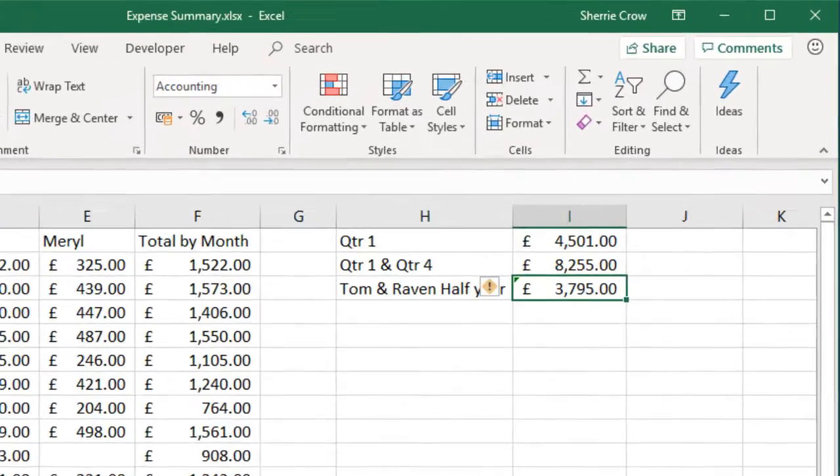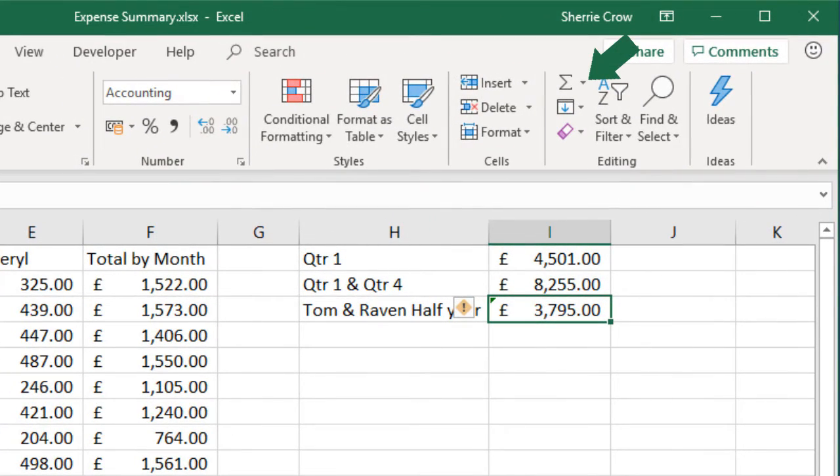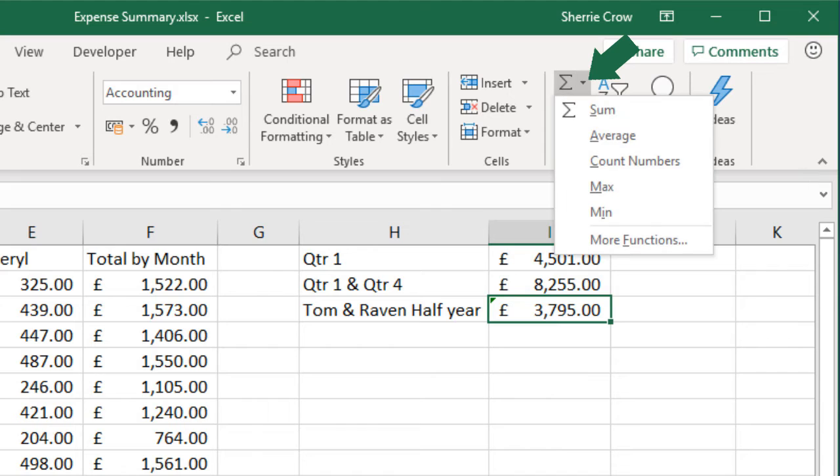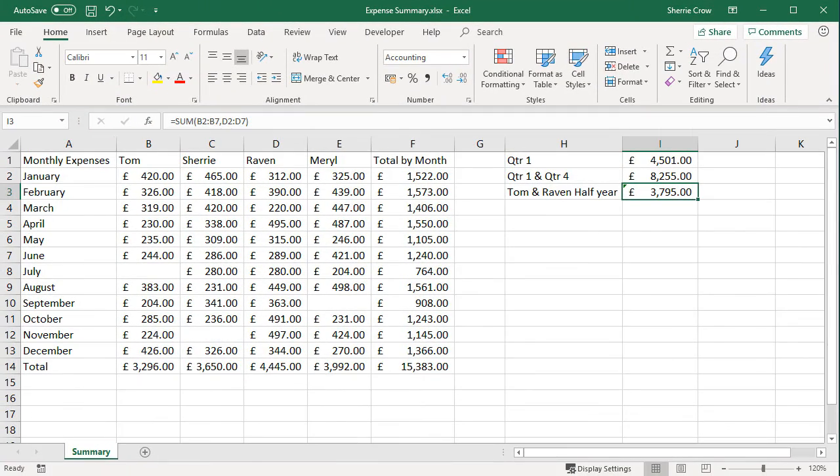Now, just out of interest, the AutoSum button has a drop-down, and from here you'll find the most common functions: average, count, maximum and minimum. You can also click on more functions to access where all the functions are stored. If you would like to know more about these, then why not check out our other videos. In this video, we've had a quick look at AutoSum.